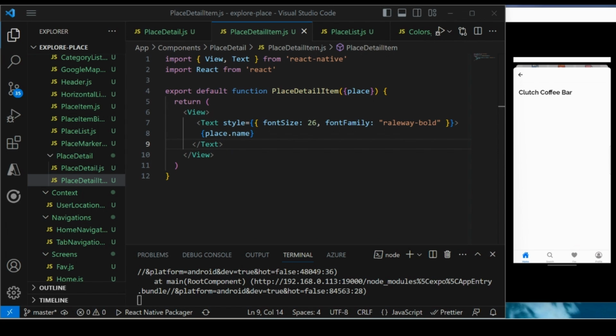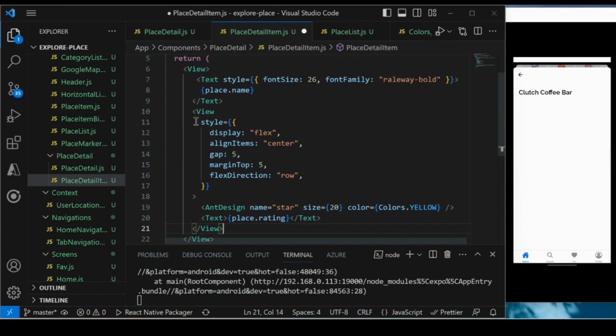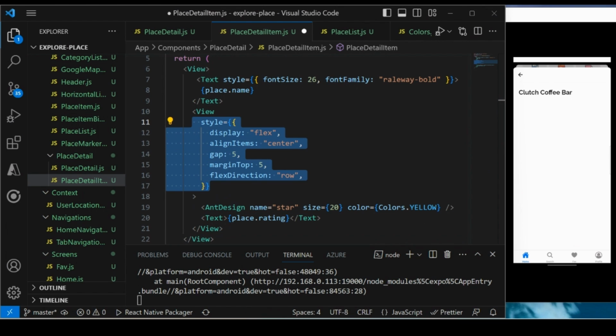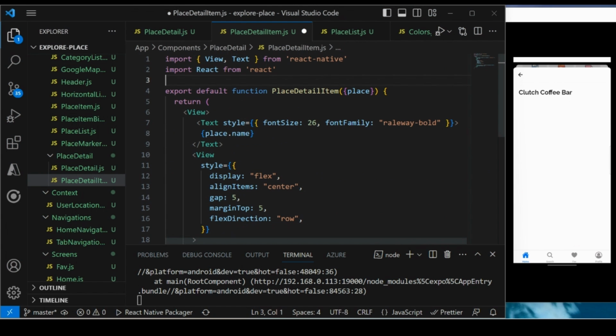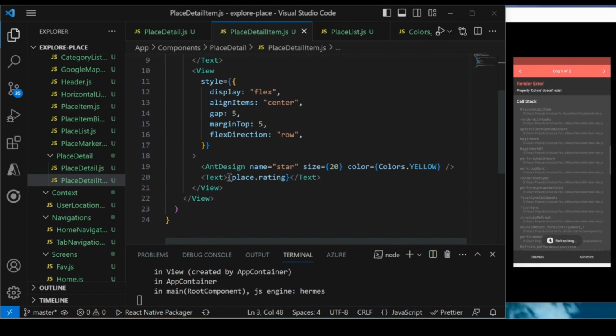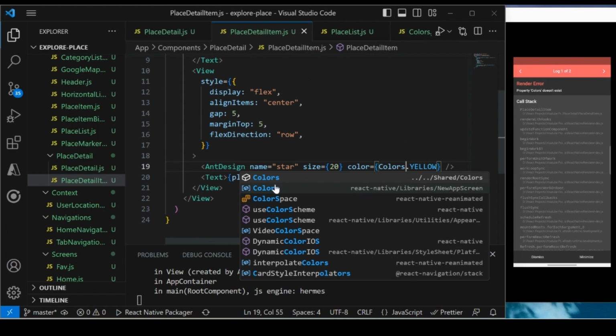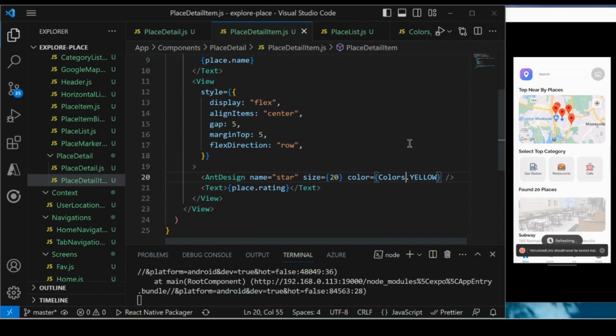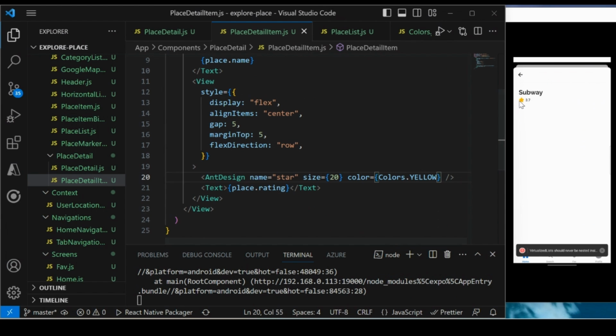Then we want to show another thing, like the place rating and everything, meaning the rating and the star. I did this with the same icon which we used before, and I will make sure to import this particular icon. It's from AntDesign, so I will add it that way. Let me copy paste here, and if I save it, we got an error about colors. So let's import the colors here and save it. Now let's go back to this business, and if you see, the rating is showing.